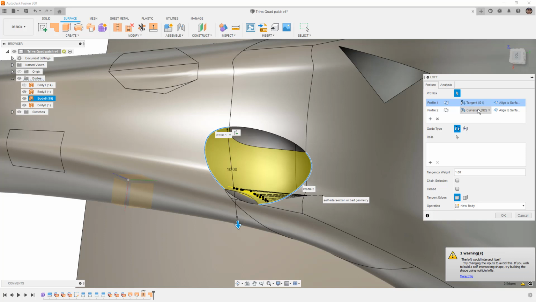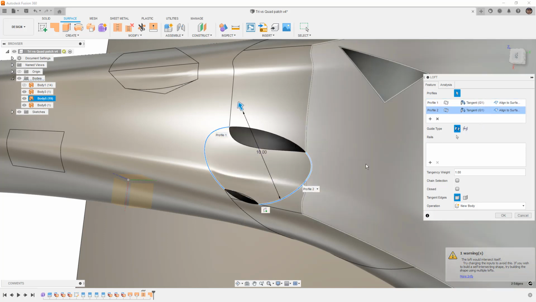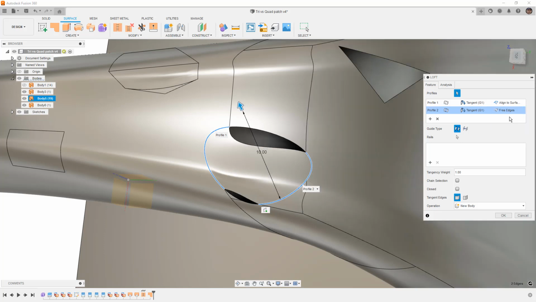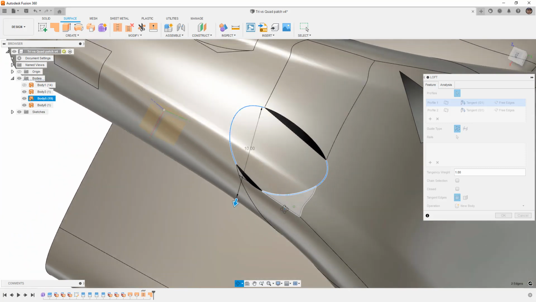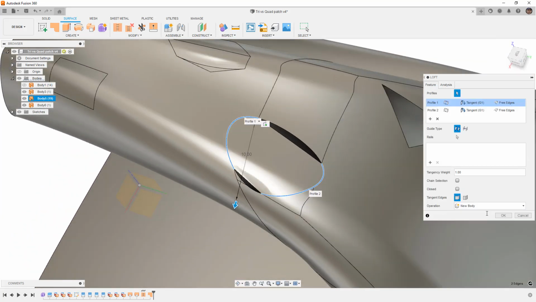In some instances you might find that tangency gives you a usable result. It might not be the best result, but it does give you a usable result. And you might end up actually wanting to use free edges instead of trying to align them to the surface. So you need to play around with this a little bit, and this does still produce a problem that we're going to have to fix.